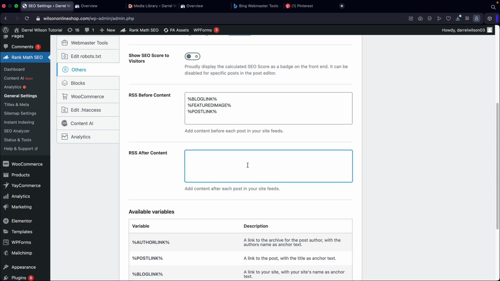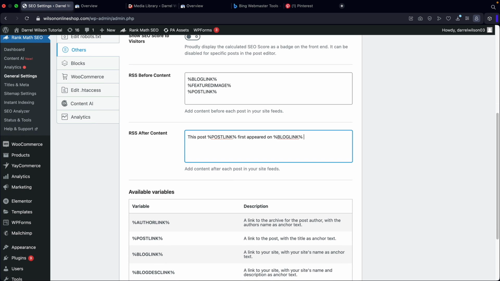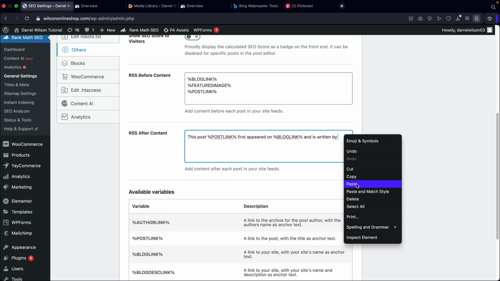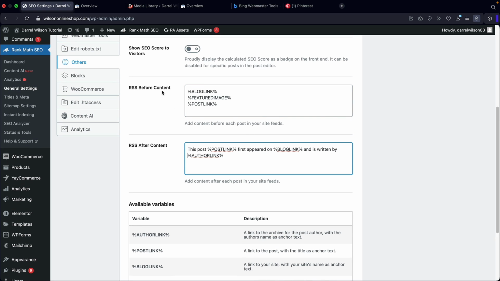And then for after content, we're going to type in this post, and then we're going to enter in post link. Okay. So this post and then post link first appeared on, and then we're going to have blog link, space, and is written by, and then we're going to put the author link. Okay, author link. Okay, and I'll go ahead and paste that in there. Make sure that's spaced out, right? All right, so you want it just like this. So before content, blog link, featured image, post link, and then also we have after content, and then make sure that you guys fill in this information.